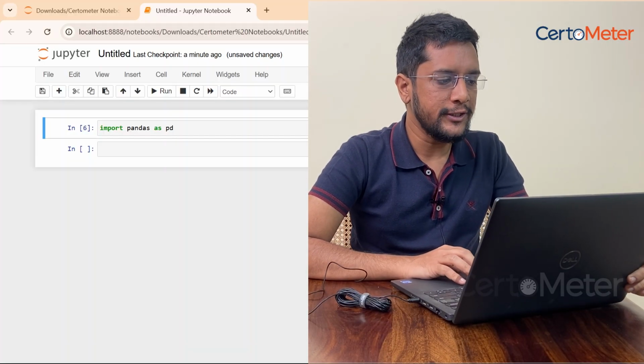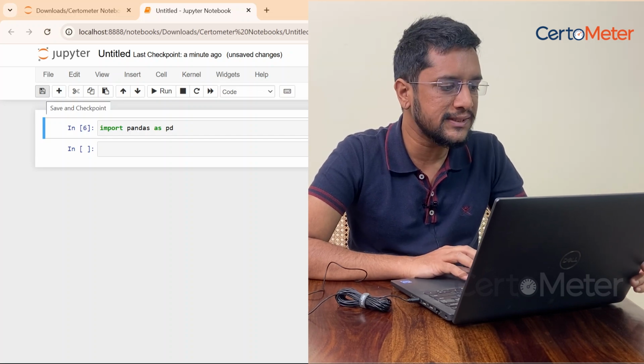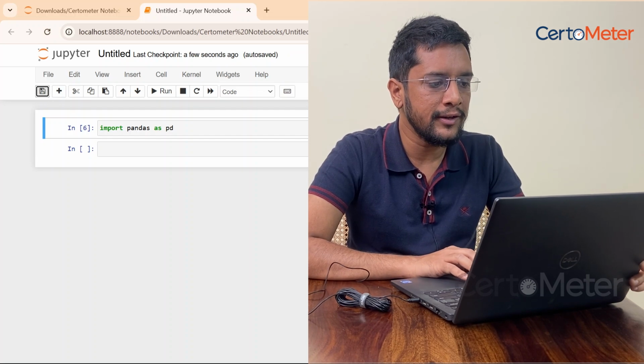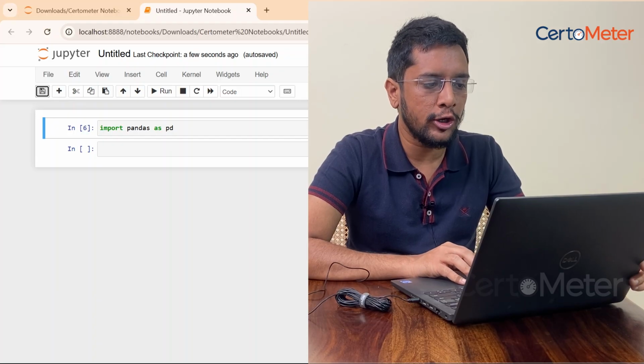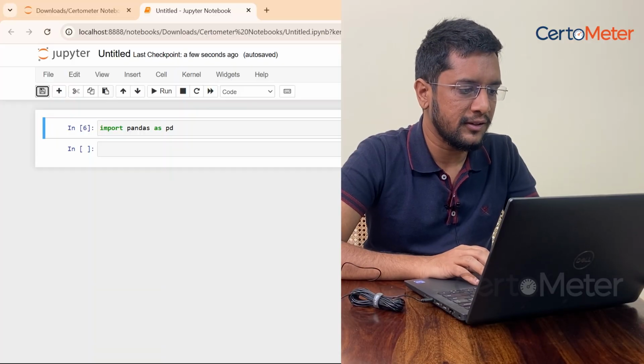The next thing that you need to learn is whenever you are making some changes into your Python file, you need to save them. And just click over here, you can see the changes have been auto-saved a few seconds ago. That means now whatever changes you have made are safe and have been saved in the Python kernel.